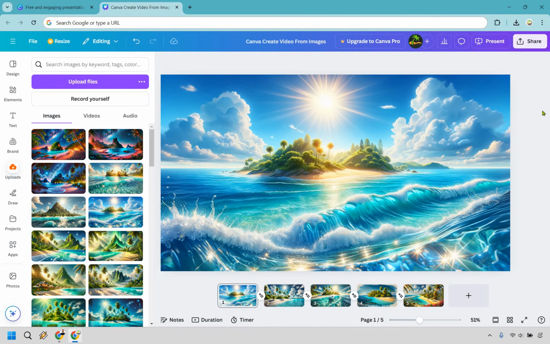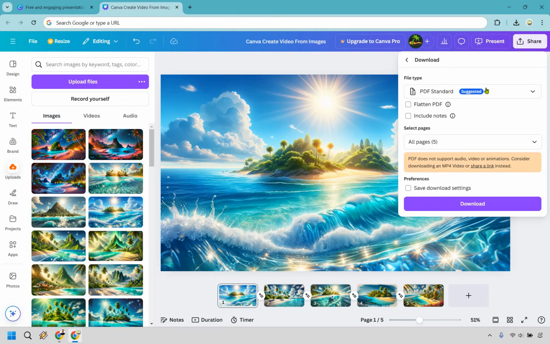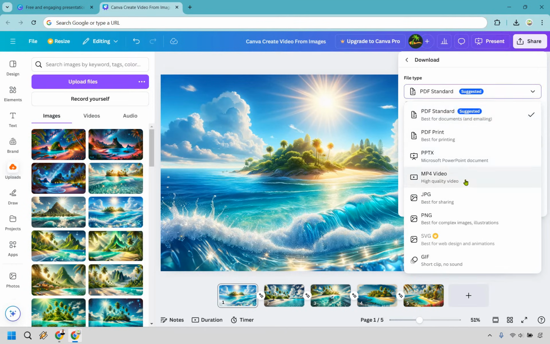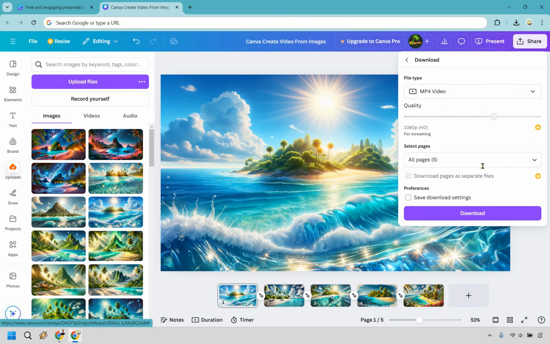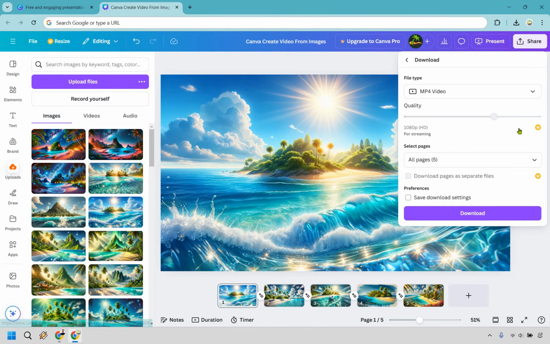Now, most importantly, how you can actually save it, what you want to do is go to share. You want to go to download, and this is most important. Obviously, you don't want to do a PDF here. Since we want to save it as a video file, we want to go to MP4 video. Make sure all the pages are selected, which they are, and this is how we can actually save it. If you want the quality to be higher, you can utilize Canva Pro, but the last step of this is going to be clicking on download, and you, my friend, have used Canva to create a video from images, which is pretty straightforward.